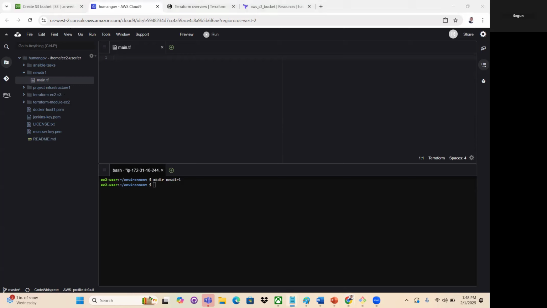So the provider, I can just put provider, and then AWS, right? Then I'll use this curly bracket. I'll close it so that I don't forget. And then I'll put the region that I want to provision the resource. The region is us-west-2, right? So that's it for the provider, right?